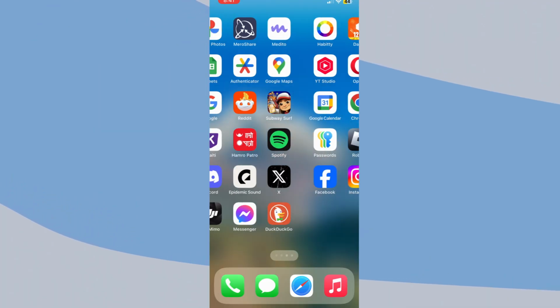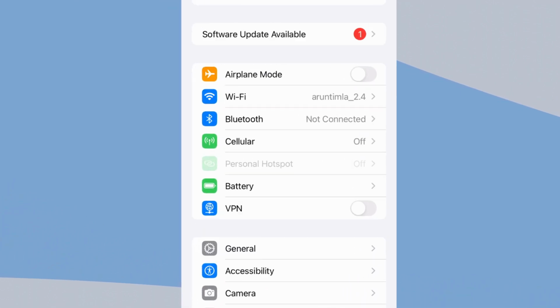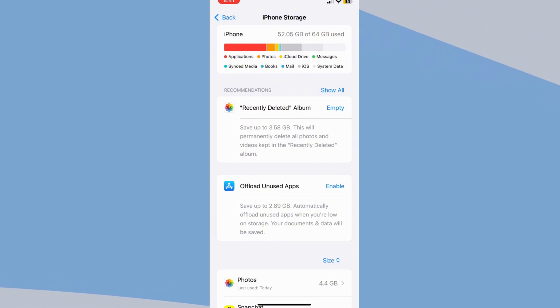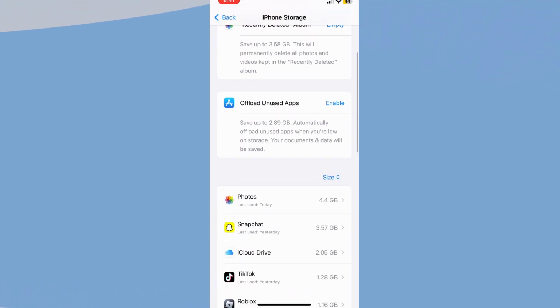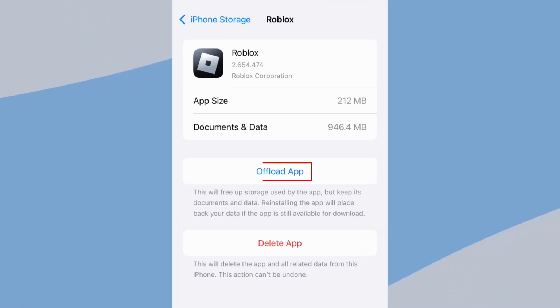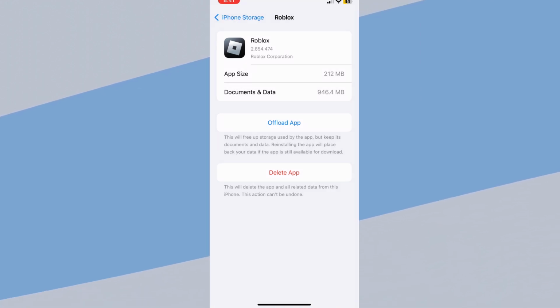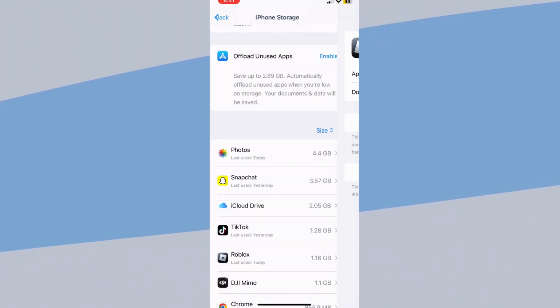And over here, what you want to do is go to your phone's settings, click on general over here at the bottom, click on iPhone storage. Then scroll all the way down until you see the option called Roblox and click on it. Click on offload app, click on offload. Once you offload the app, it's going to show you a reinstall button. Click on it and reinstall it. Your problem should be fixed.